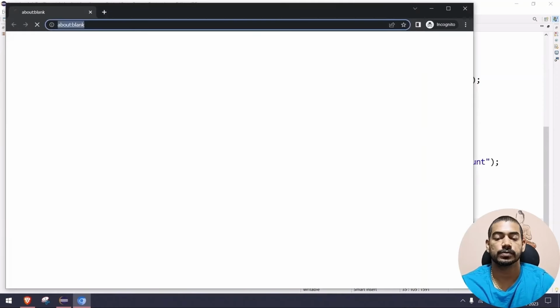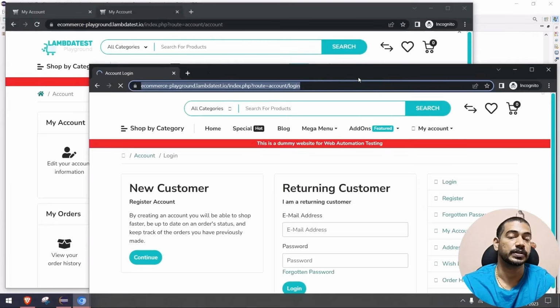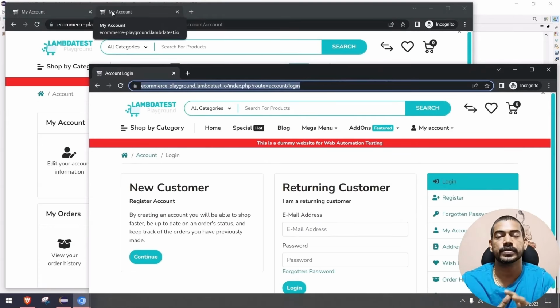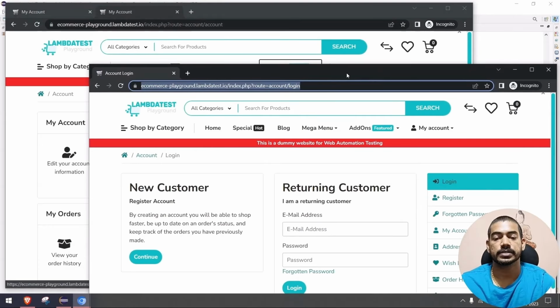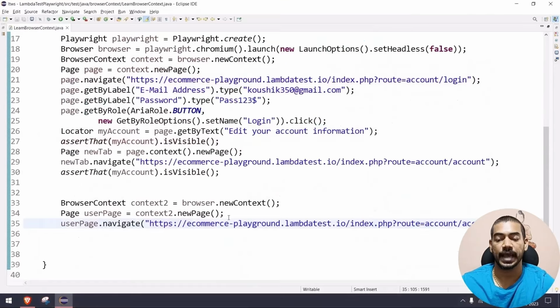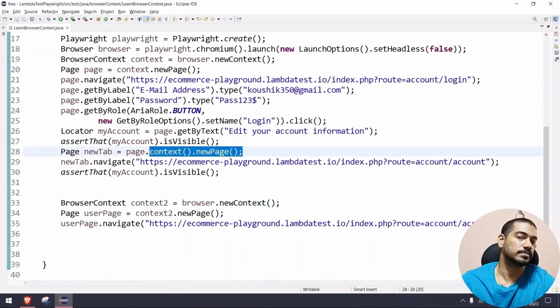Watch carefully. What is the difference between context.newPage and browser.newContext? Here you can see we are getting another window. So this is basically your tabs. Within the same browser we are getting multiple tabs, whereas this one is basically your new window itself. So that is the difference between a new page and a new window. When we use new page from the same context, of course it will be the same.